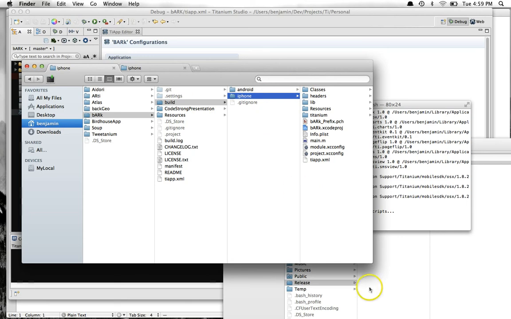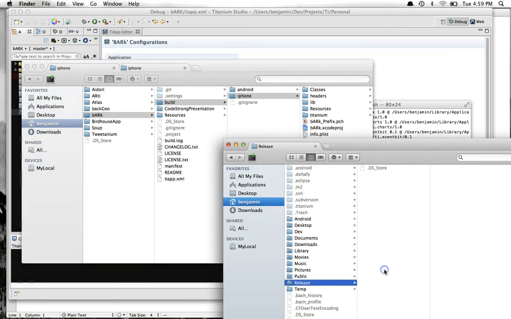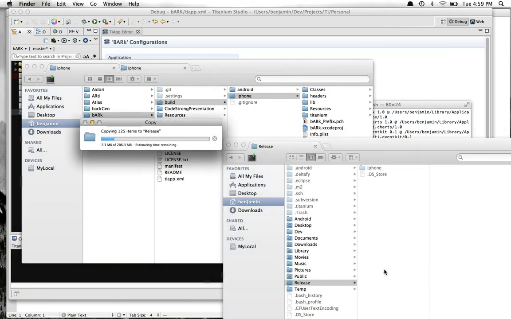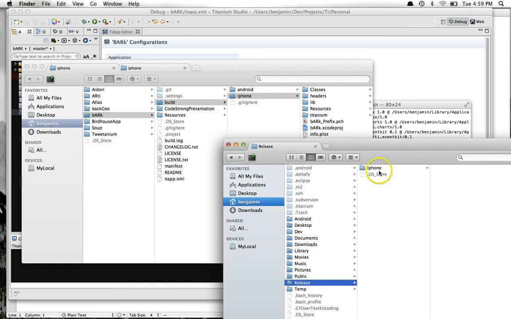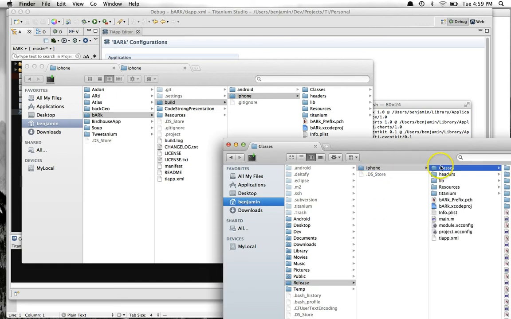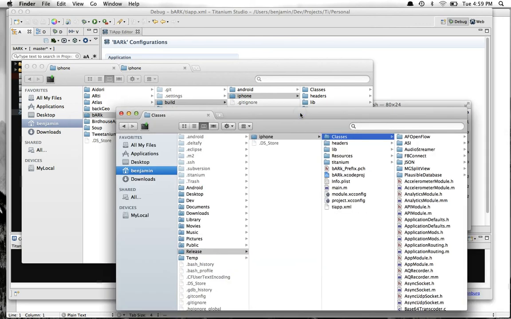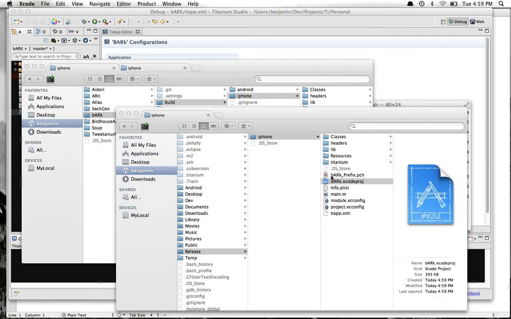So I'm actually going to copy the iPhone directory and put it into another directory here called releases. Why you want to do this is Titanium Studio and the different Titanium SDKs will occasionally rebuild your project and therefore purge it, so it'll delete out the project you just created. So by moving it to another folder, you ensure that you have a safe working place.